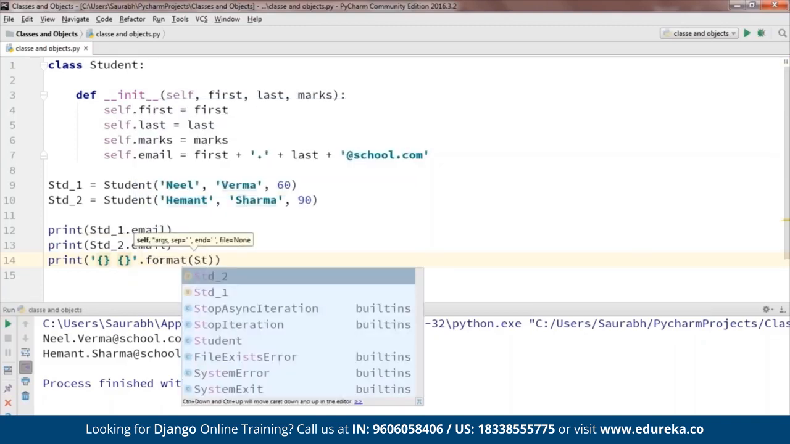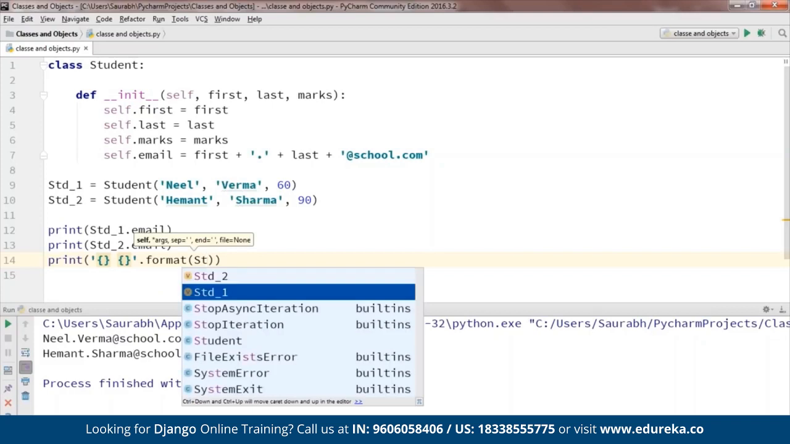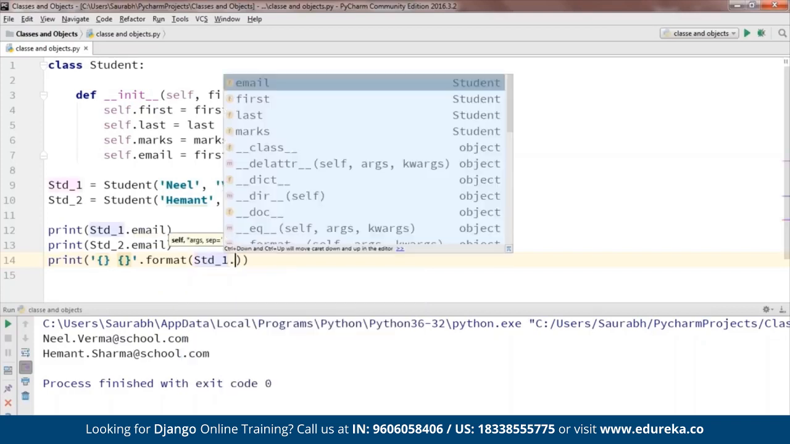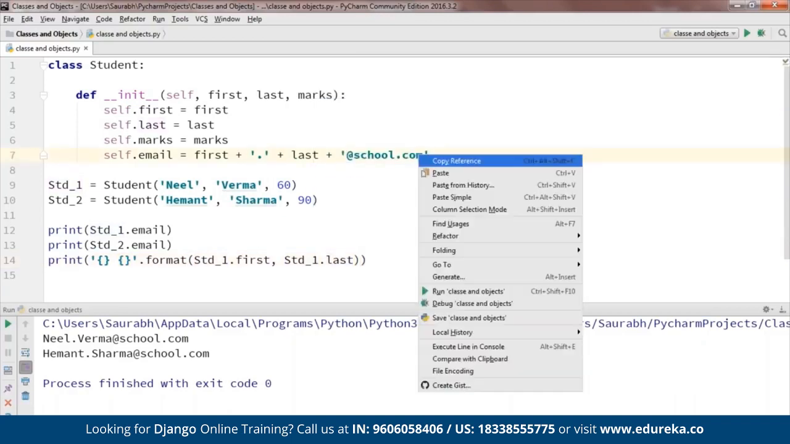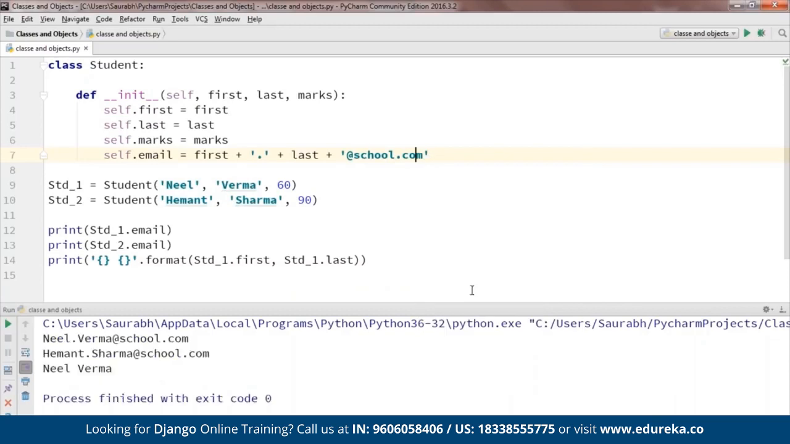And the first instance, that is std_1 dot first, comma, std_1 dot last. That's it. Go ahead and print this. So it says Neil Verma. So this is nothing but the concatenation of two strings that you can say, the first name and the last name.